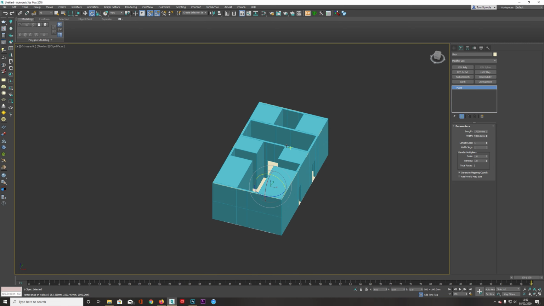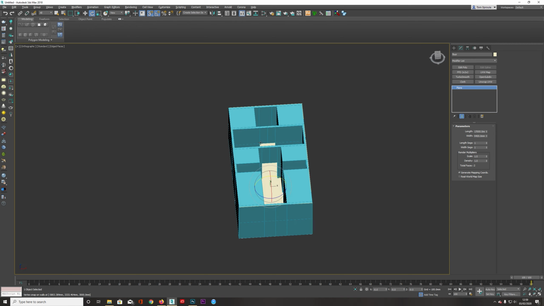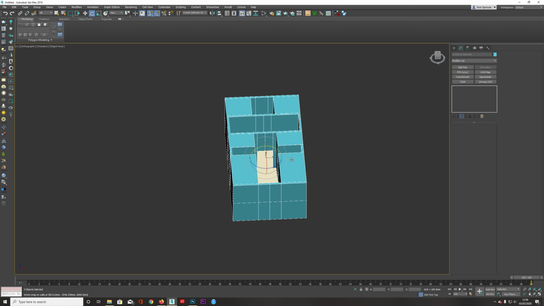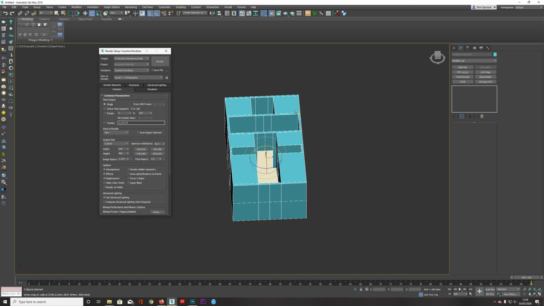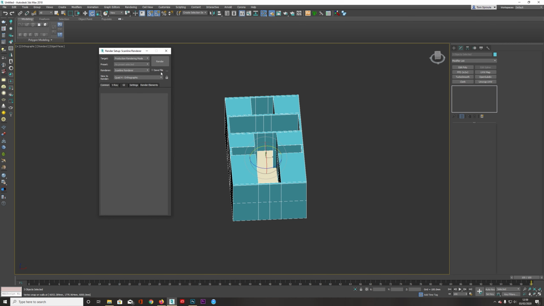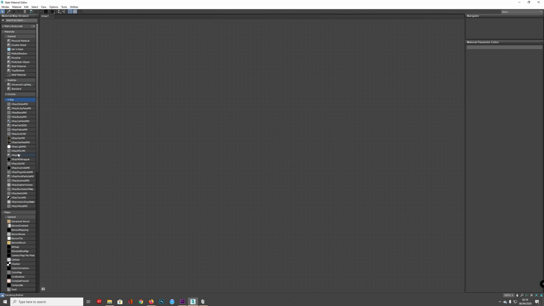If I press H, you can see the scene's fairly simple. We've got a ceiling, floor, and walls. I'm going to do Control A to select all of them and bring my material editor up. Now I don't have V-Ray set as my render engine here, so we're just going to click on here, change this over to V-Ray, and grab a V-Ray material and assign this.